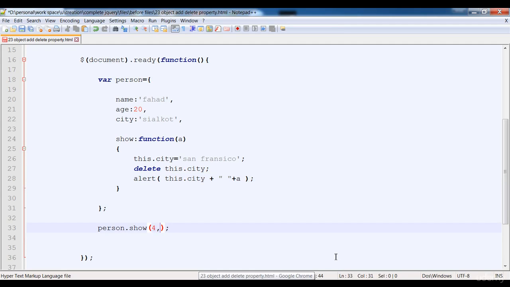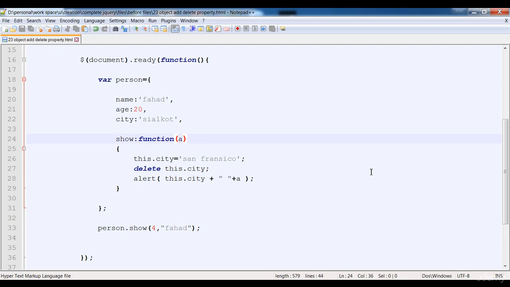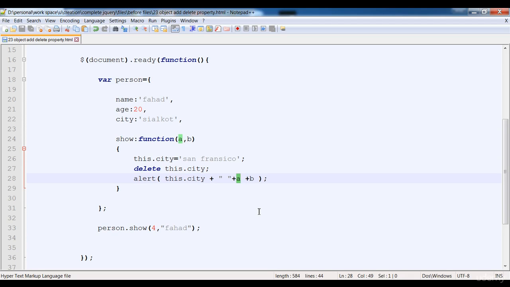And in this way you can also pass other values, like Fahad. So now this value is also passed, and here you can receive it in another variable, b, or anything you want to call it. And here I'm also going to concatenate it. What does concatenation mean? This plus sign is just joining this value with this space, with this a and plus b, so these are all joining with each other. That is concatenation. Here you see that. So in this way you can just pass values to the function.